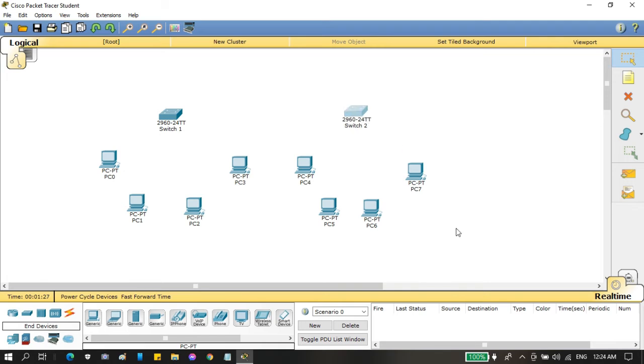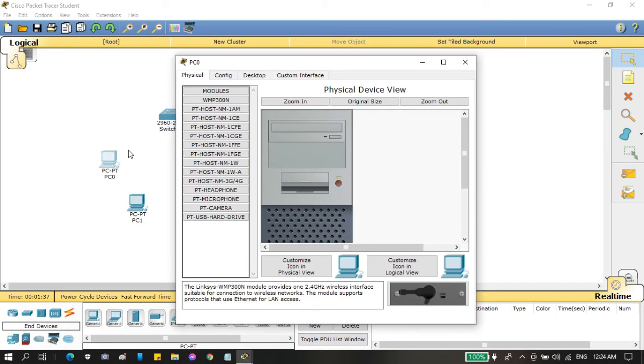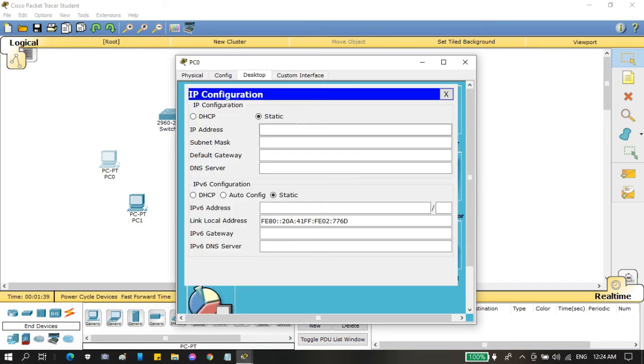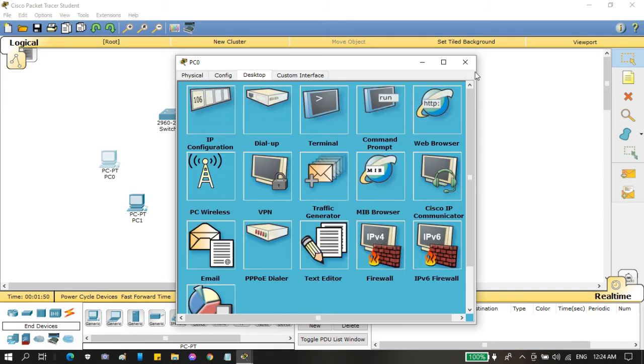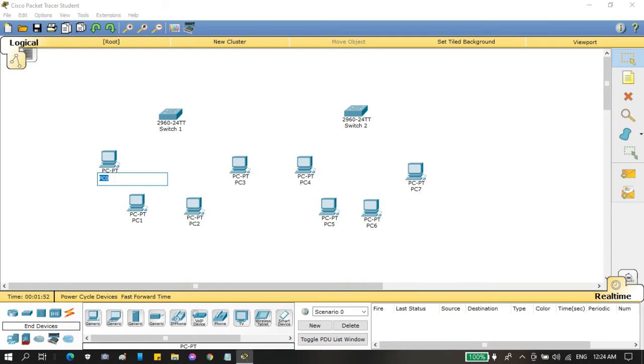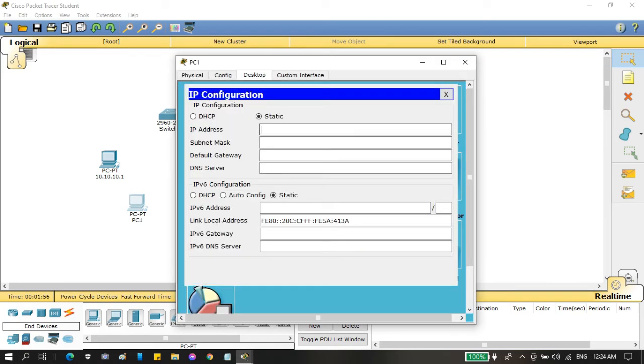The next thing we're going to do is add an IP address to each PC. We're going to start with switch 1. For this switch and PC, I'm going to use 10.10.10.1. Rename, then do it again.